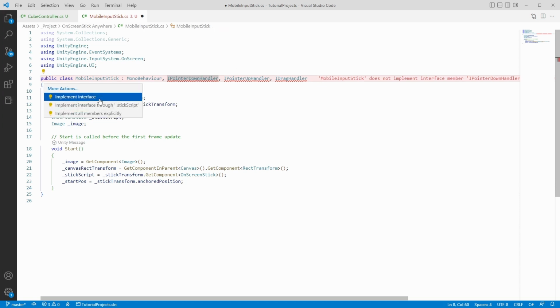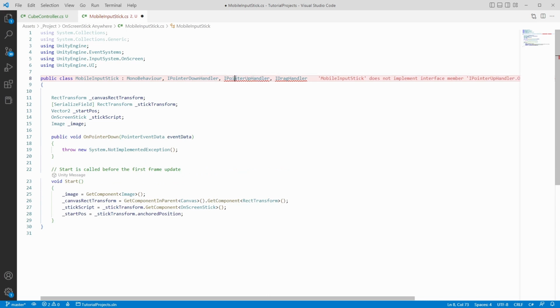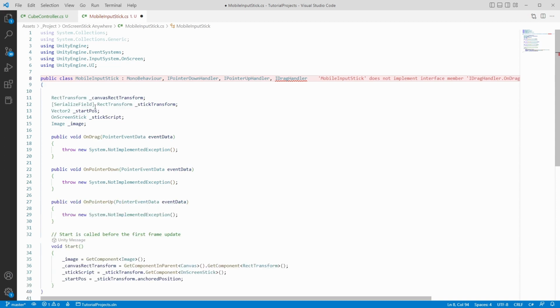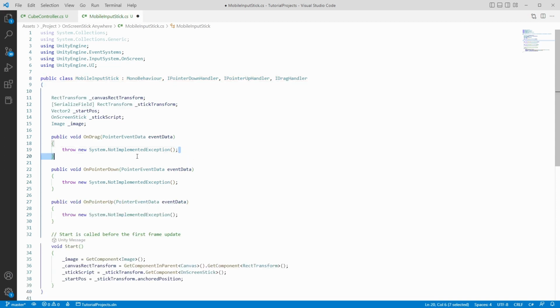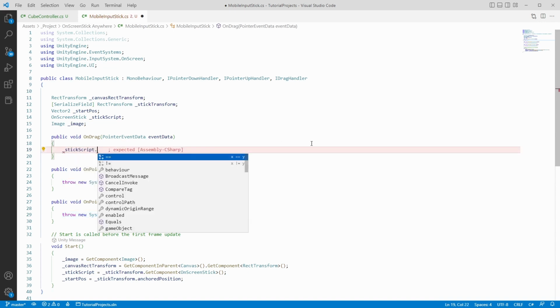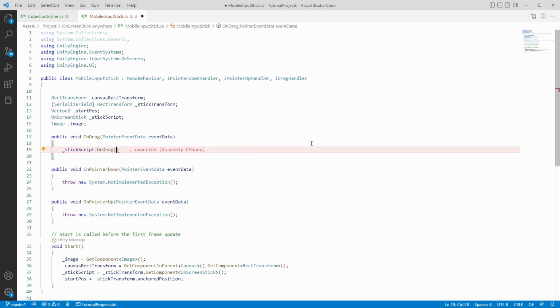You can click on this light bulb on Visual Code to automatically implement the interfaces. So let's implement all three interfaces. Now let's start. The OnDrag function is called when you are holding the object. And for this, we don't do anything special. We just call our stick script and call the OnDrag method passing the event data arguments.